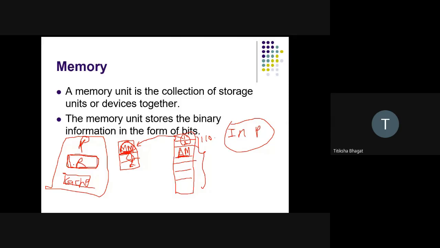The job of this register is to store the data in the form of zeros and ones. These registers are used by processors only. That means the processor makes use of these registers for its temporary storage. Then what is the next memory? That is cache memory. What is its job?